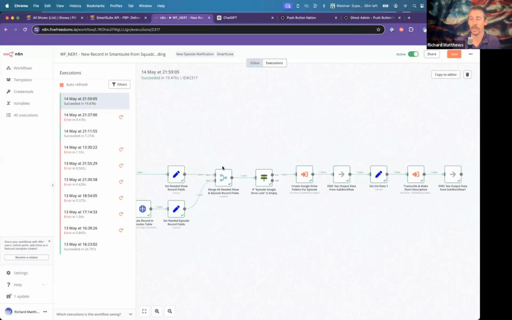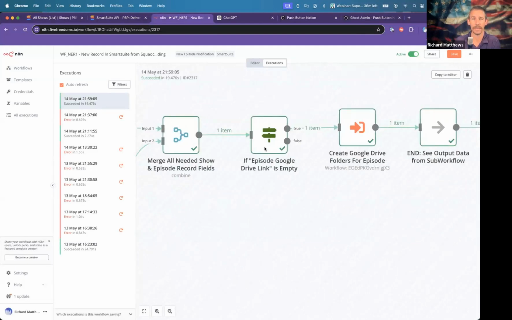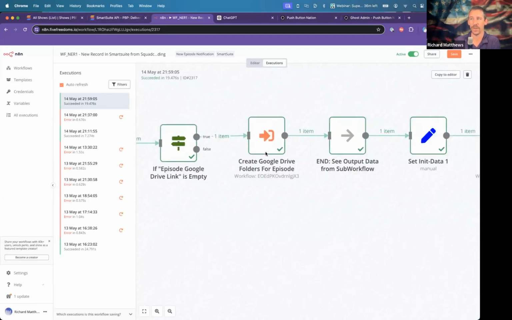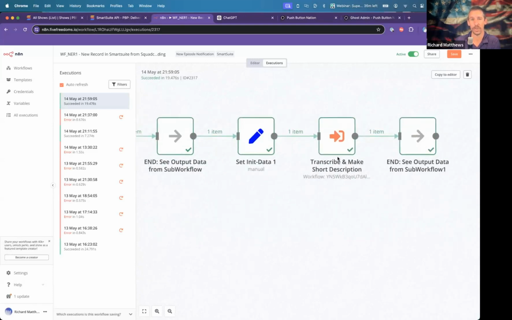And so we have a couple other steps that are going on here just to make our life a little bit easier. But if the Google Drive link is empty, if we don't actually have a Google Drive field on that episode, then it's actually going to go through and create all of the Google Drive folders for that episode as well. And so it creates all the folders for it. And then it transcribes and makes a short description of the episode as well and puts all of that back into SmartSuite for us.